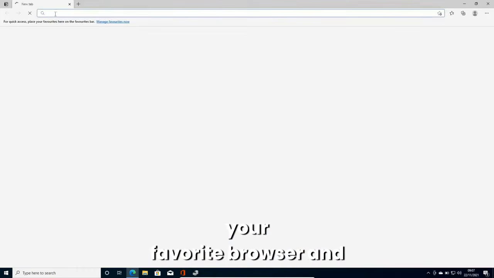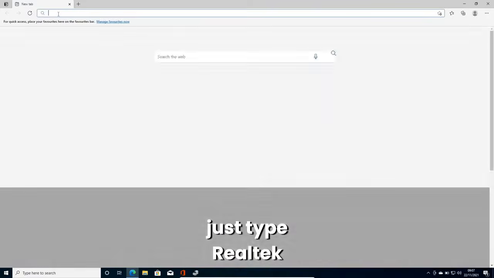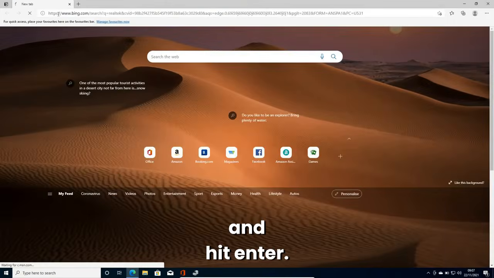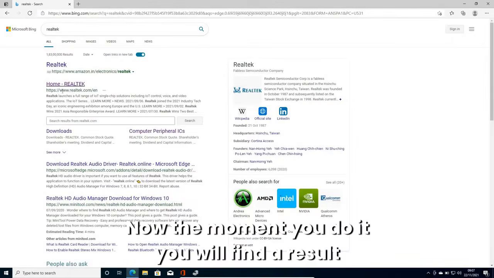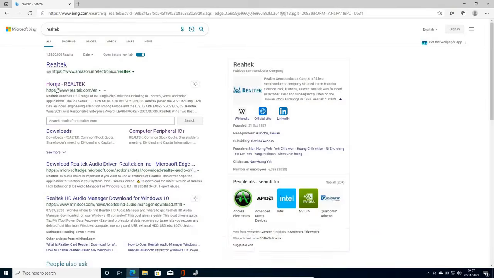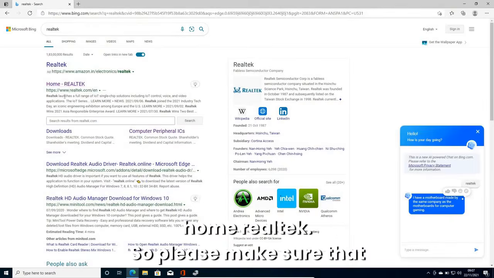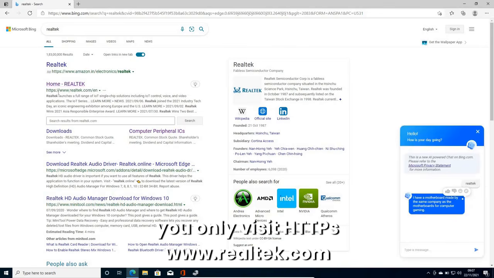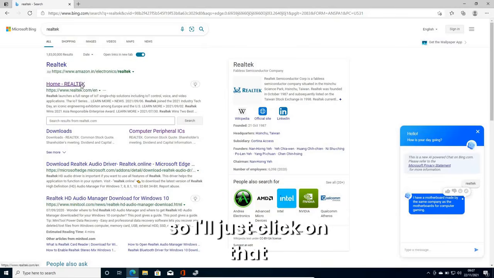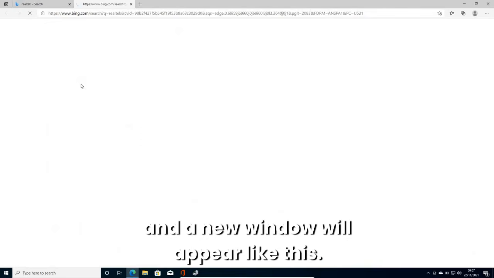Open any of your favorite browsers and just type Realtek and hit enter. The moment you do it, you will find a result, Home Realtek. So please make sure that you only visit https://www.realtek.com. I'll just click on that and a new window will appear like this.